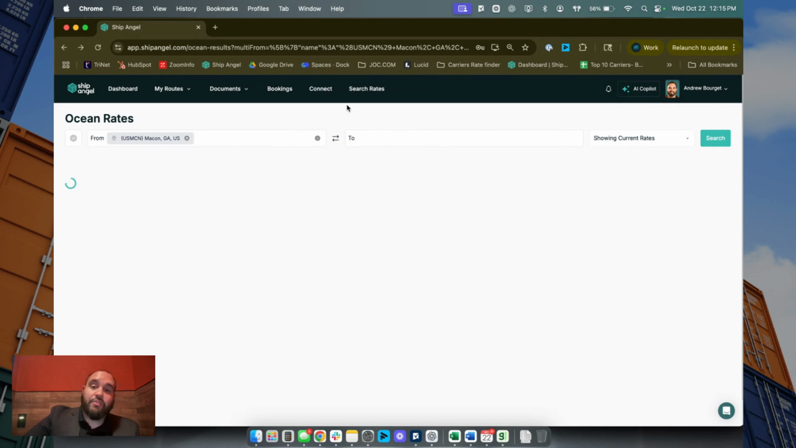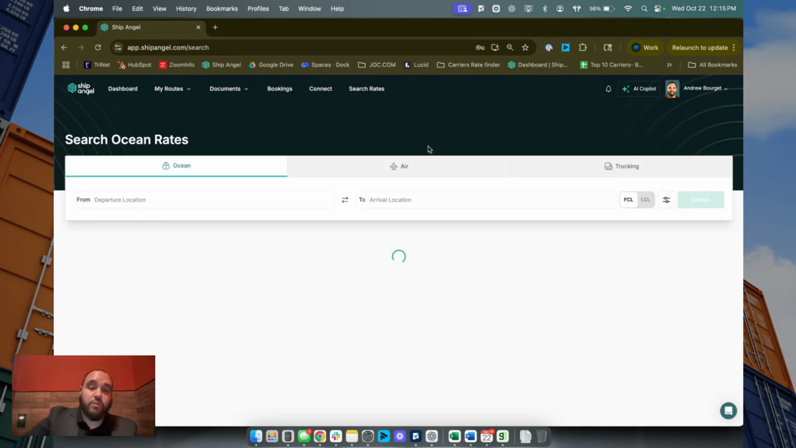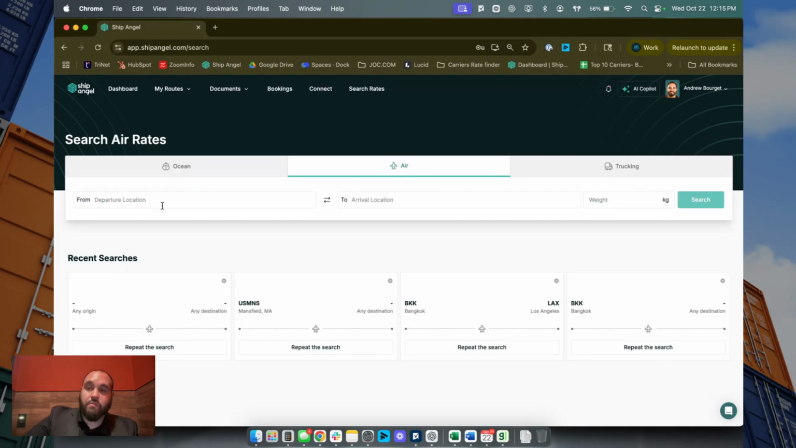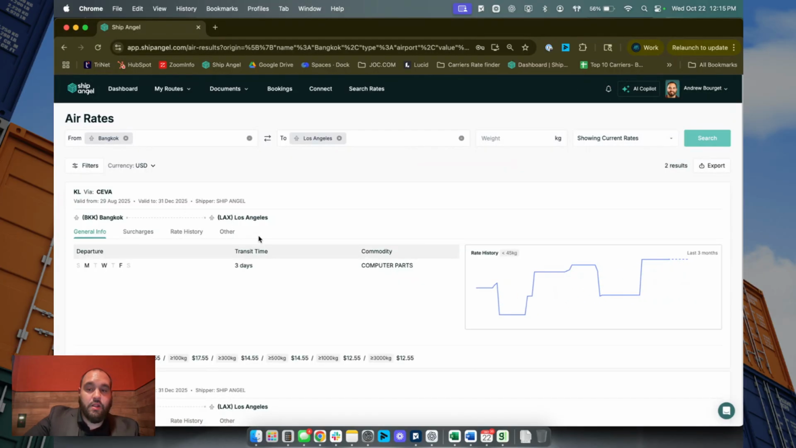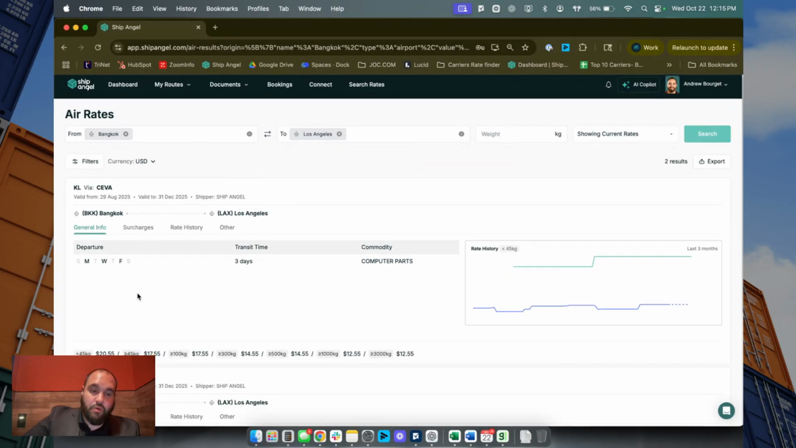Ultimately, no one's looking at their rates to try to have fun. They're looking at their rates to get understanding on those rates in terms of many different factors. Additionally, we have the ability to look at air volumes. And so inside the air section, you can search a lane. I'm going to do a repeat search here from Bangkok. And so now very quickly, I can see what providers, what carriers do I have rates with for these lanes.